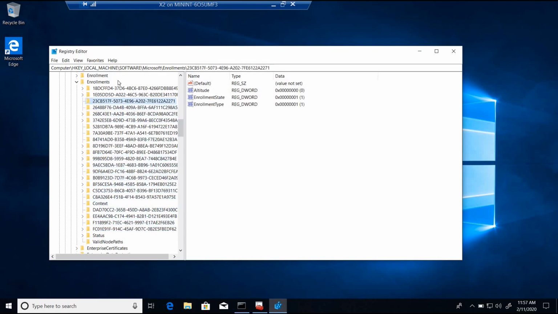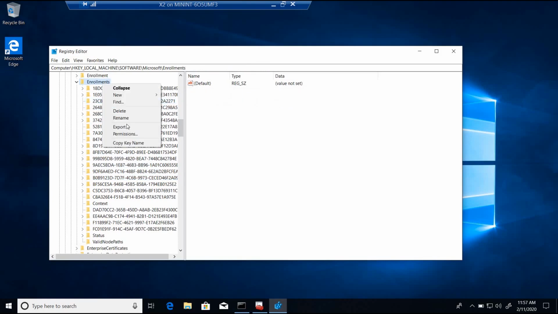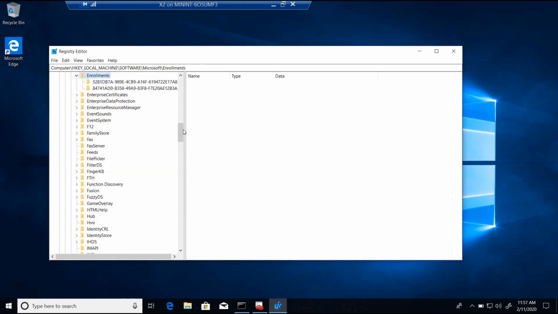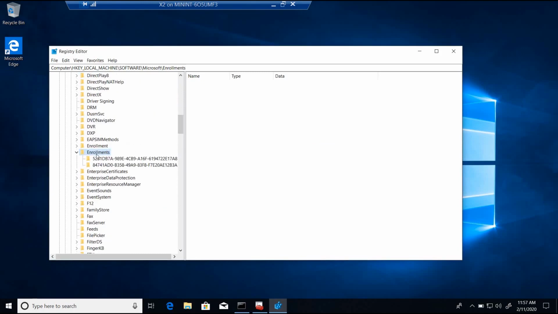So what we can also do, just for better understanding, is let me just delete the stale entries. So now you can see that I just deleted, it doesn't delete the enrollment key. It leaves a couple of them by default. So if you're having any issues with enrollment, probably this is something that you can try. So right now you can see that under enrollments, there are only two keys and not much information is there inside of it.